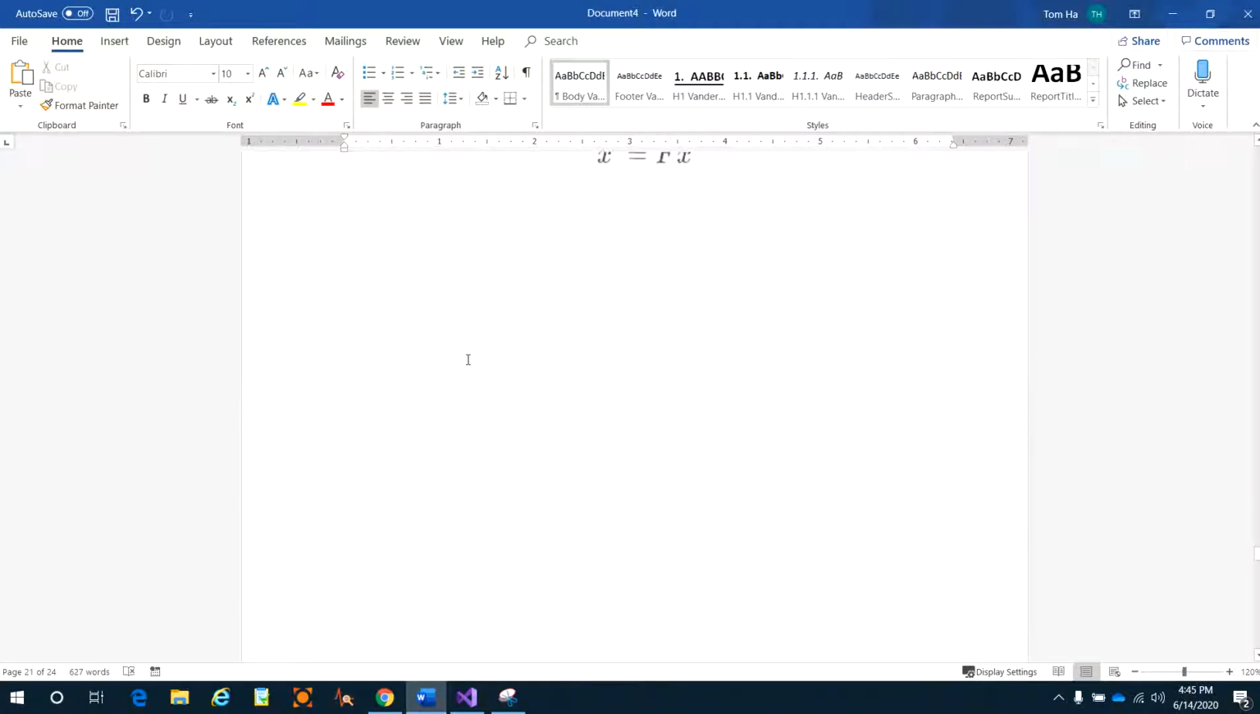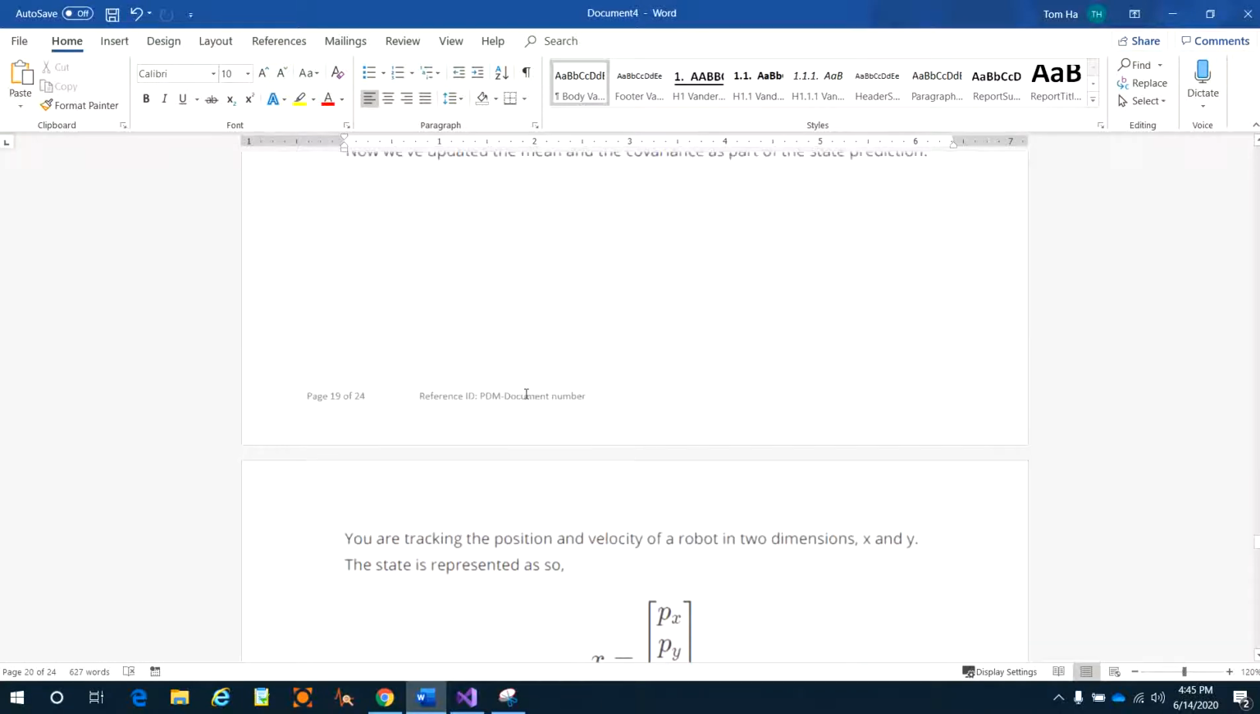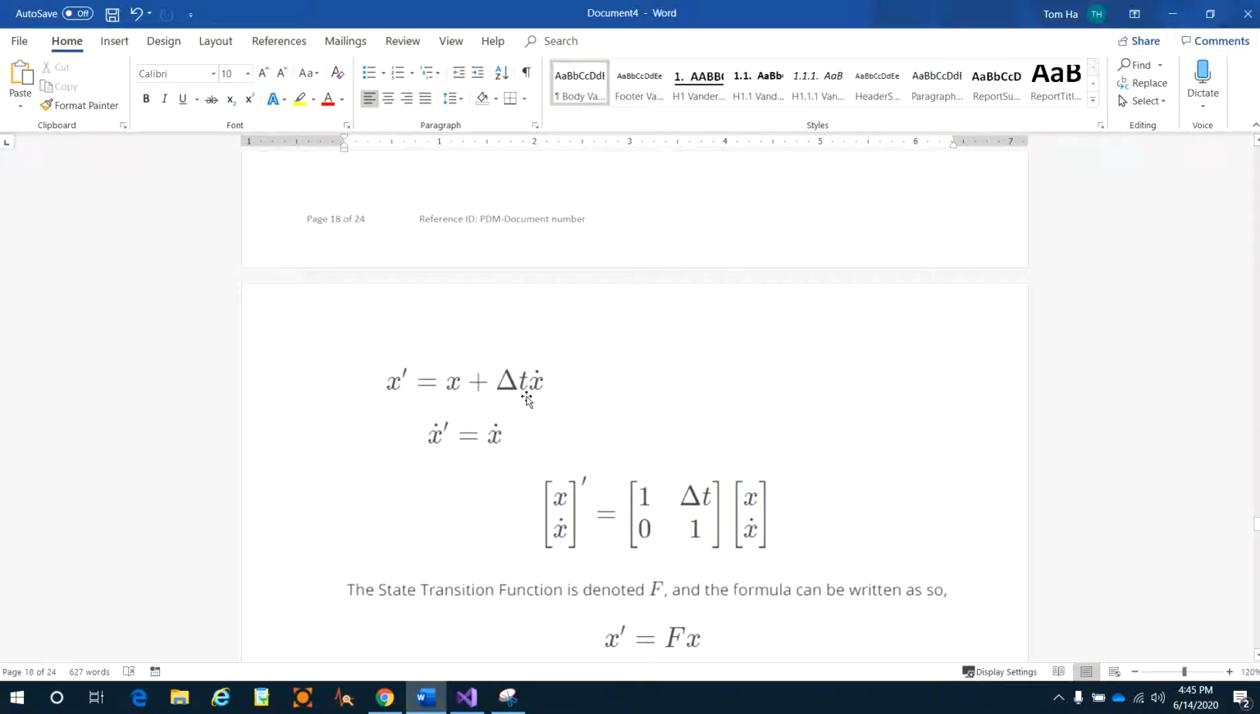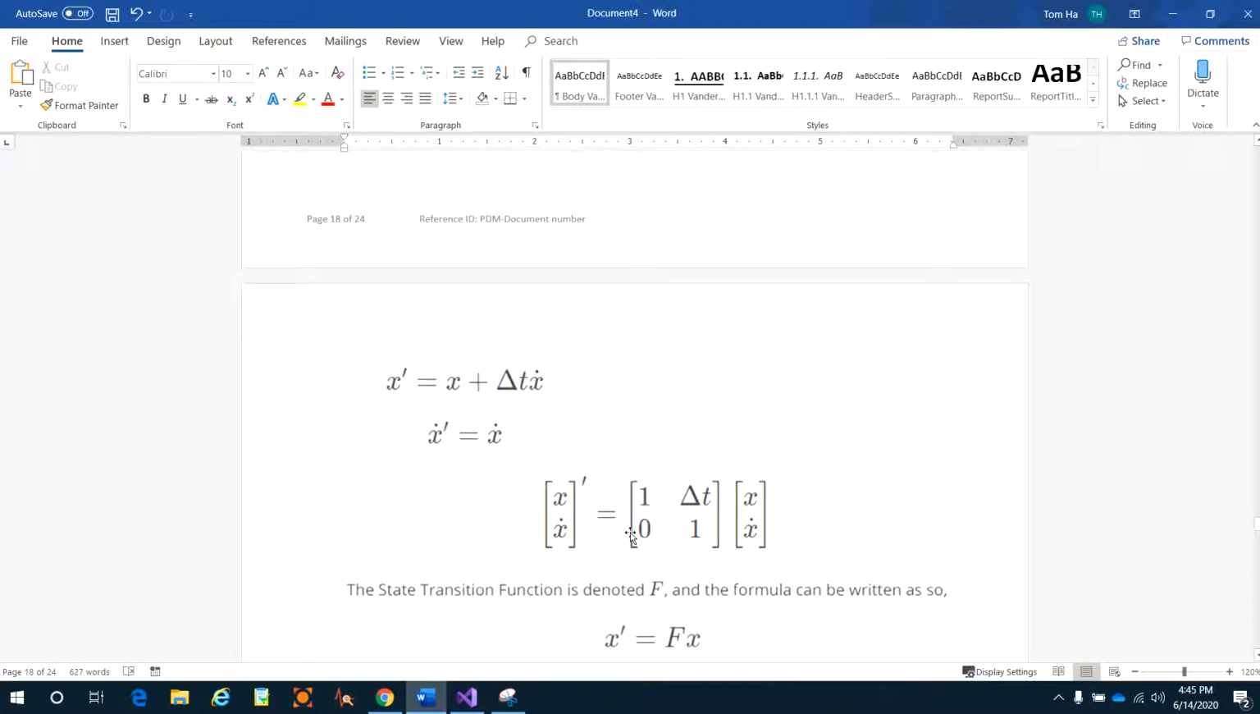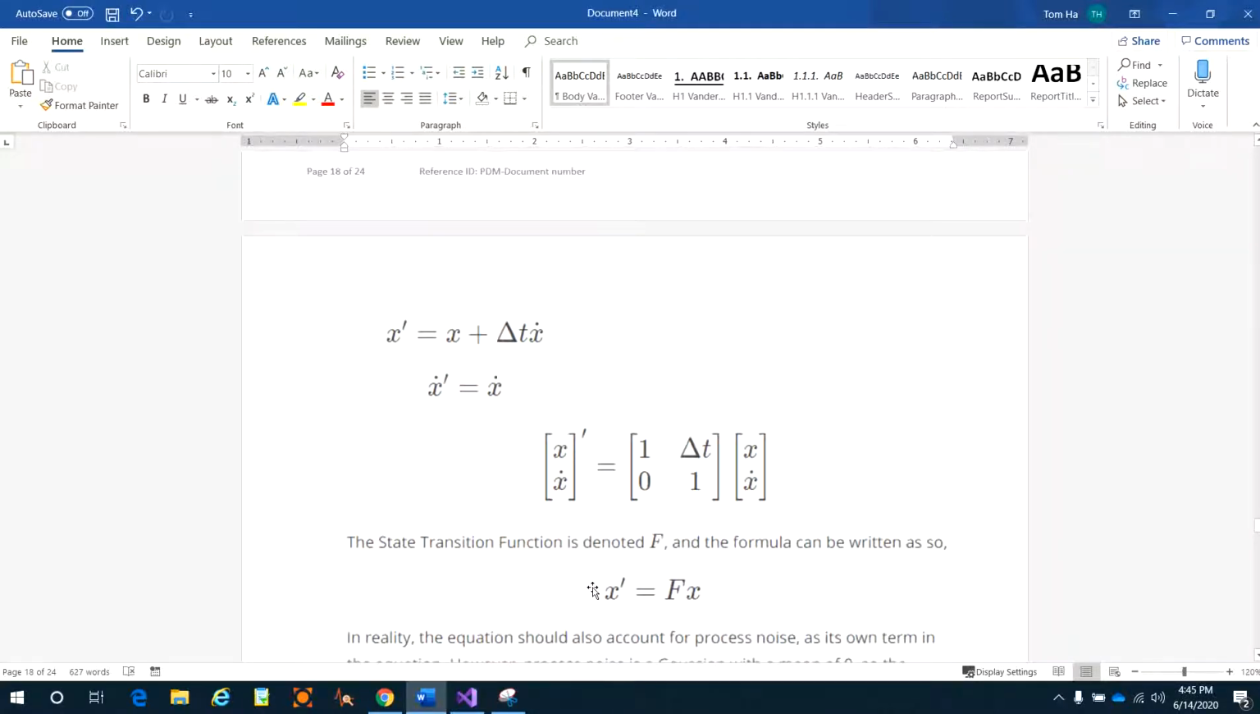It's easy. You can create the state model, right? Something like this, okay? And you transfer to this, you change to this, and you get the state transition function F right here. It's quite simple, but right here you have about four equations.